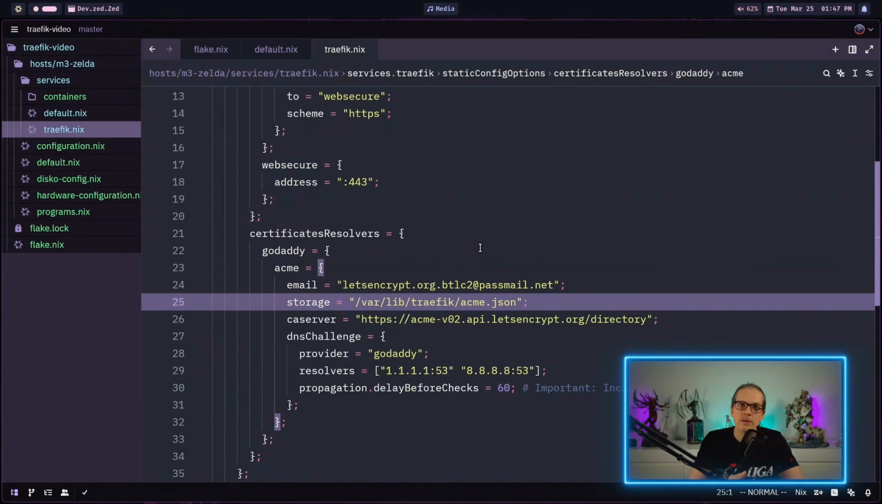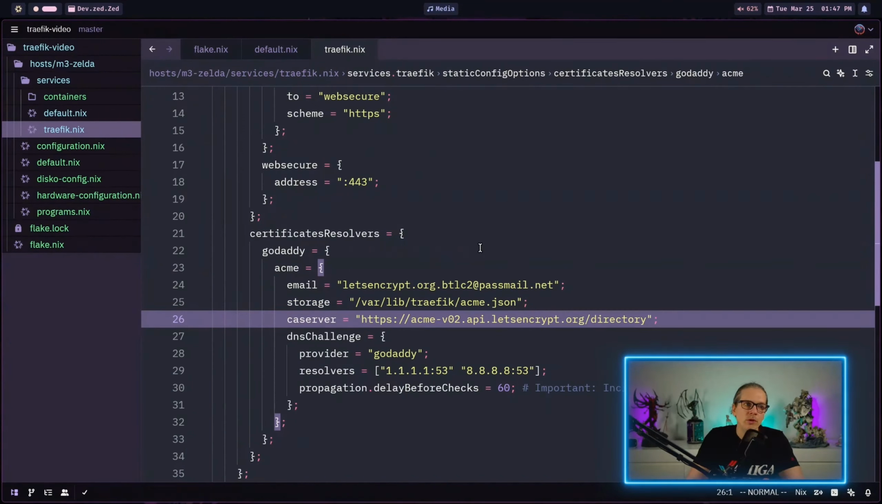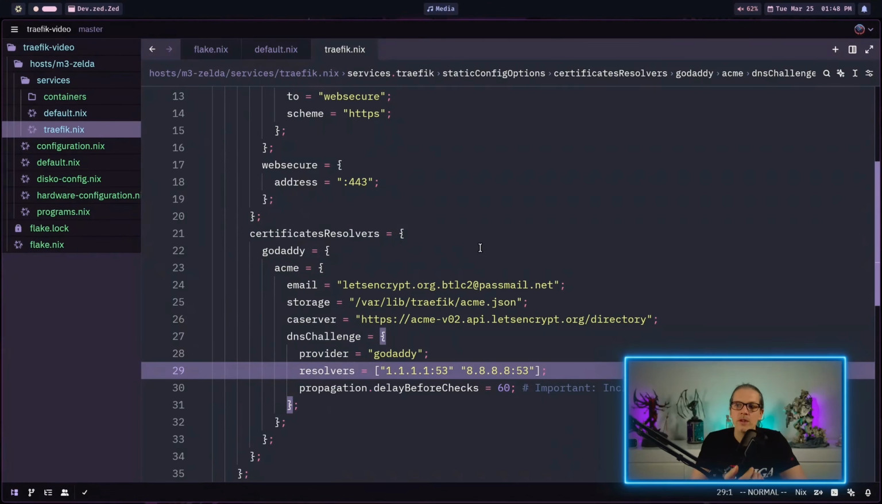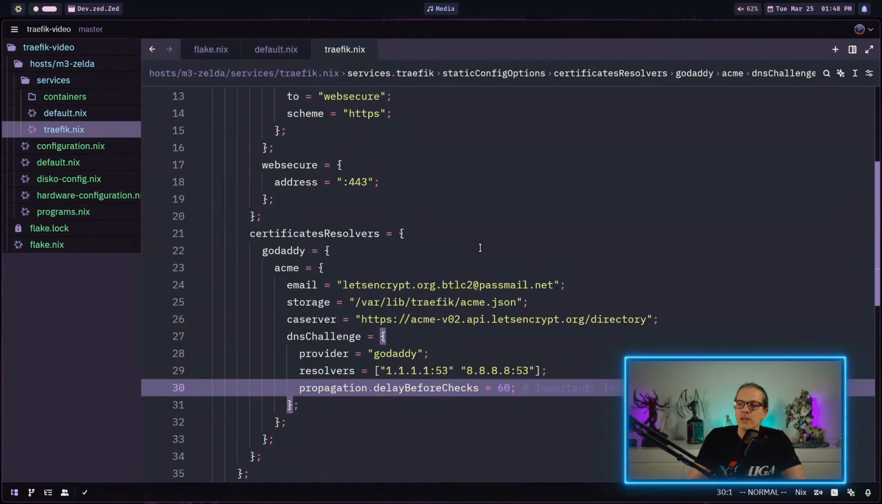And then as storage, we have defined the acme.json file where the certificates will be stored. And here we have the server for the certificate authority. And down here, I configure a DNS challenge, and I use GoDaddy as a provider. And here we have the resolvers that are used to verify the DNS entries for the domains so we can obtain the certificate. And down here, I have added a propagation delay before checks because GoDaddy tends to be a little bit slow sometimes. So the checks oftentimes fail without a delay here.